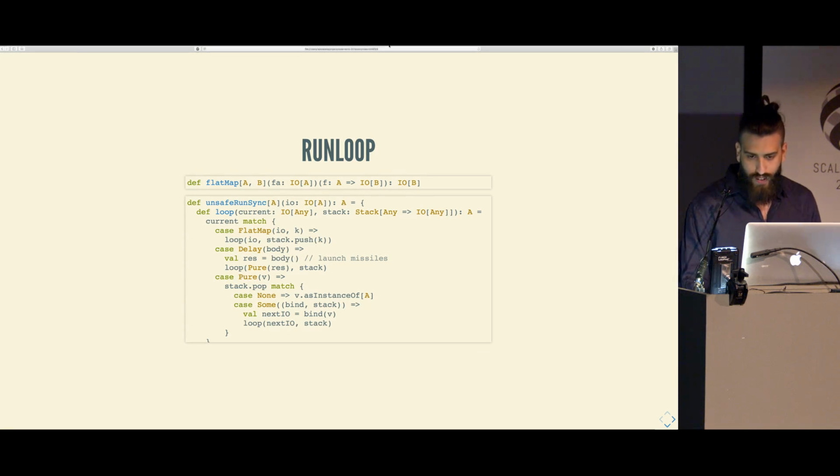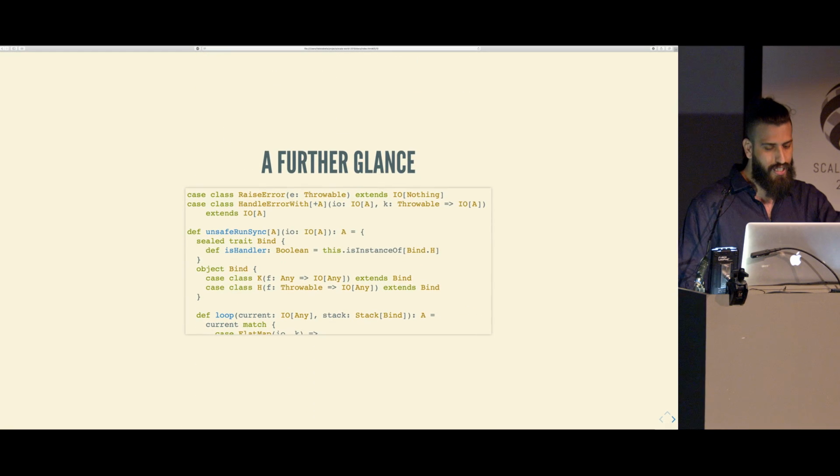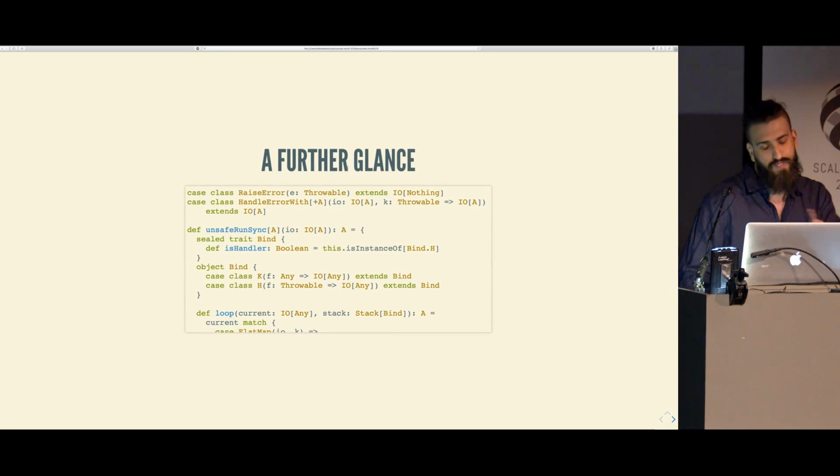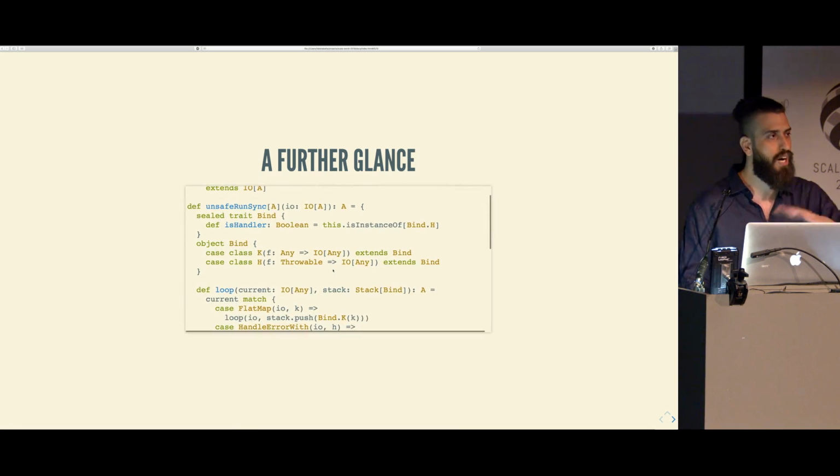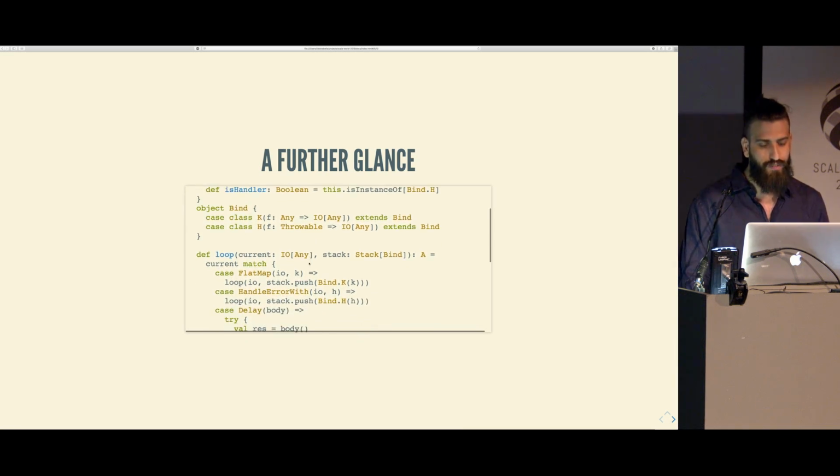So I'm not going to go too much into the details of how this works, but this technique scales well with complexity. We can add more stuff. I'm not going to explain this, I'm just going to glance at it, but this is how you implement error handling. You just add two nodes, one to raise an error and one to handle an error. And because you have a handler, now your stack contains two kinds of binds. It has the normal bind, and you also have the error handler, which takes a throwable instead. And then both flat map and handleErrorWith just push their respective handlers on the stack.